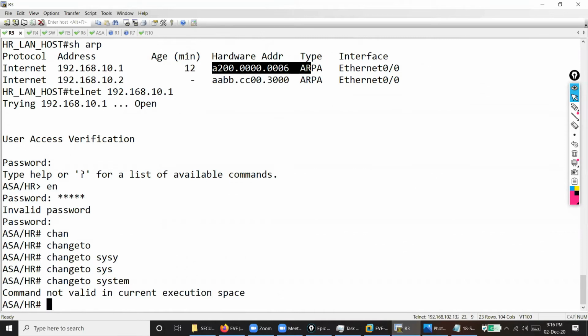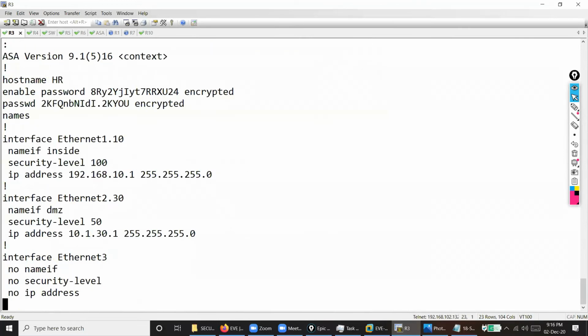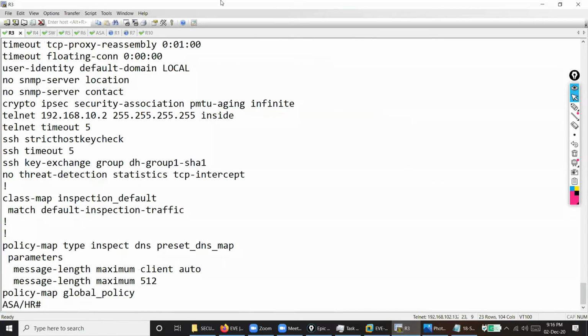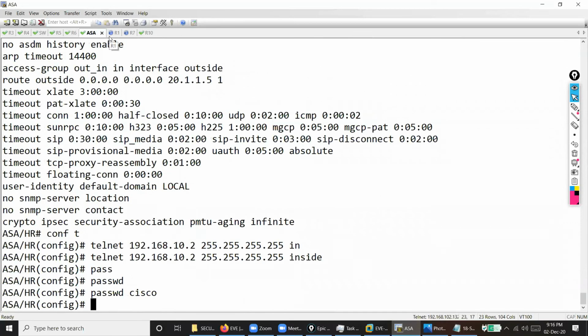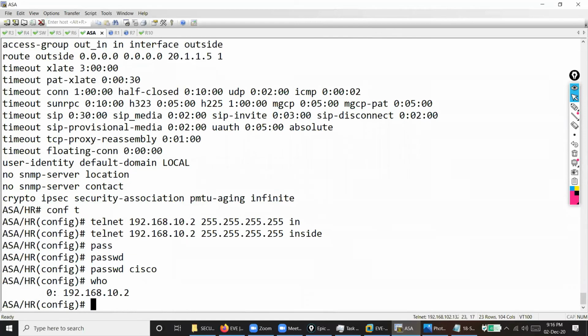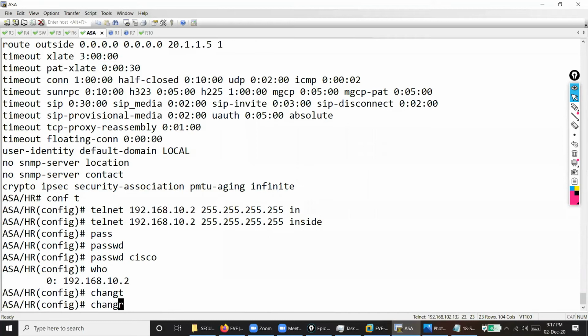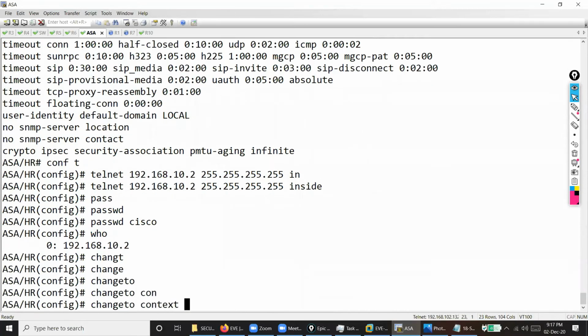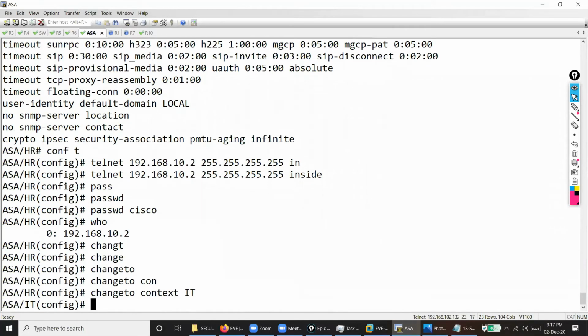Yeah, because you have telnet here, no? Show run. When I go here and say, it's showing you. Change to context IT. Telnet 192.168.20.2.